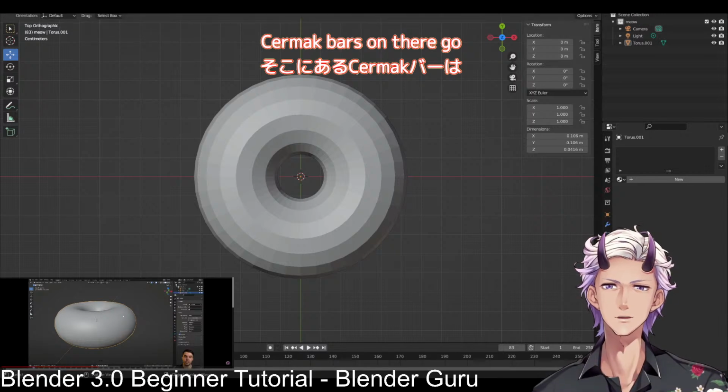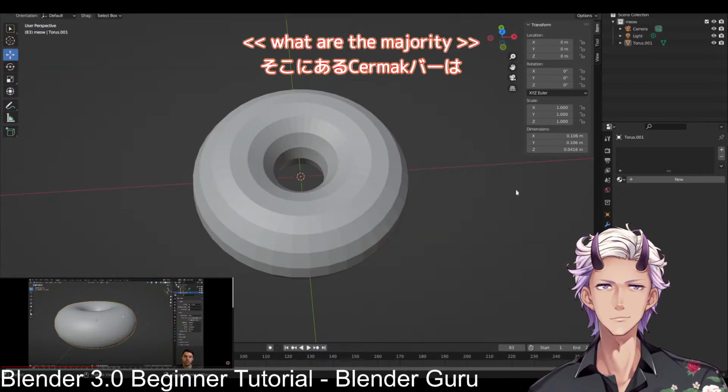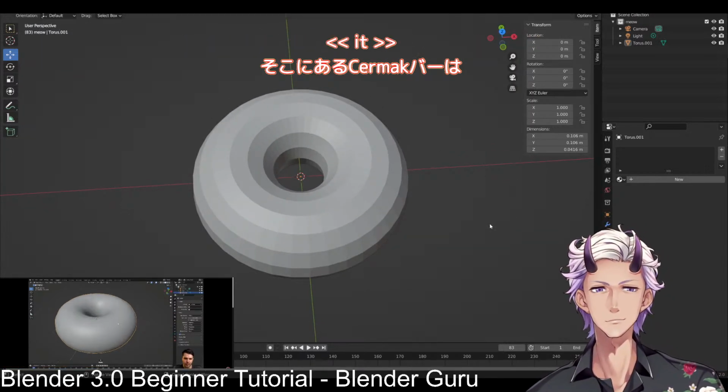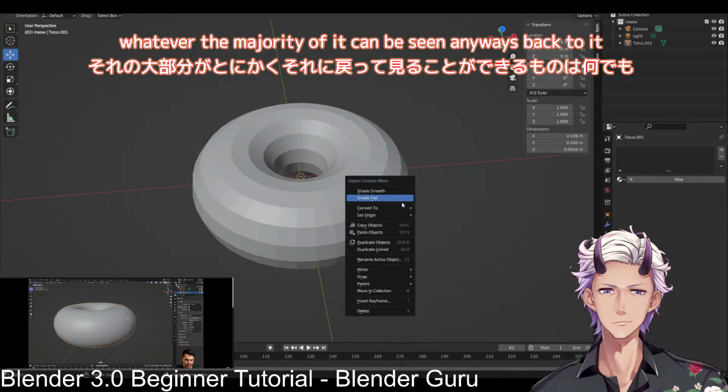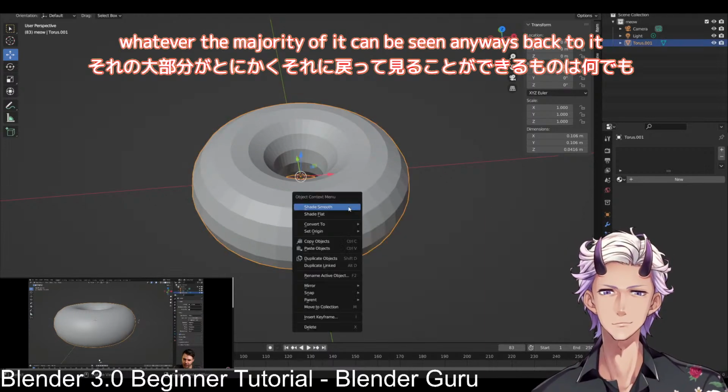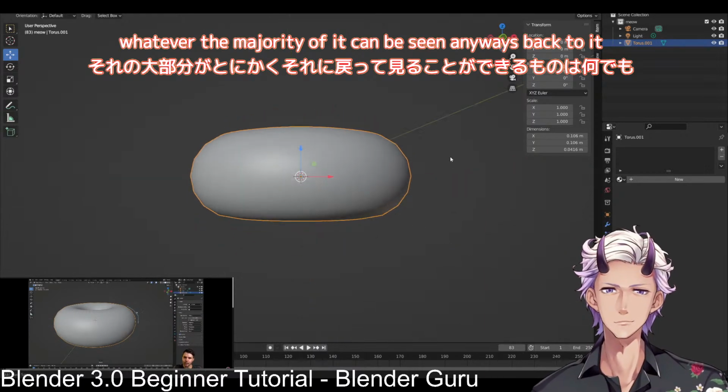Huh. Whatever. The majority of it can be seen.